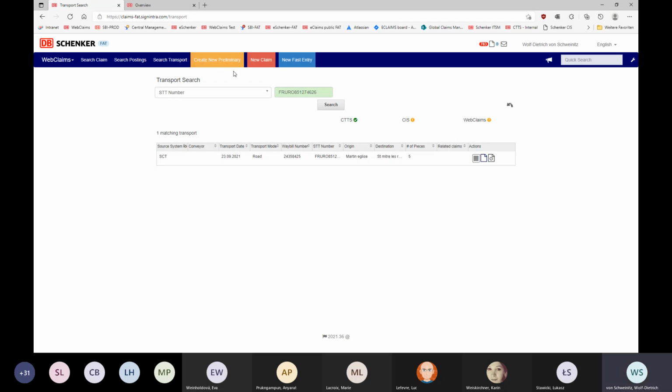Especially for newcomers, I would recommend that you start using the preliminary button and not the claim button. Why? Under the preliminary, you will have a limited number of mandatory fields, and it does not have any financial impact after you have saved the preliminary. If you do this under claim, it can have a financial impact due to provisions that might be sent over.